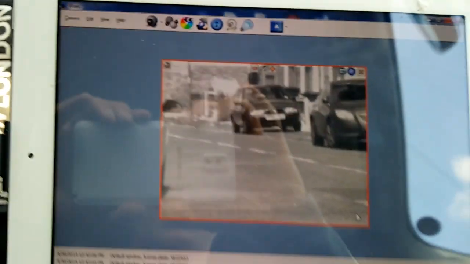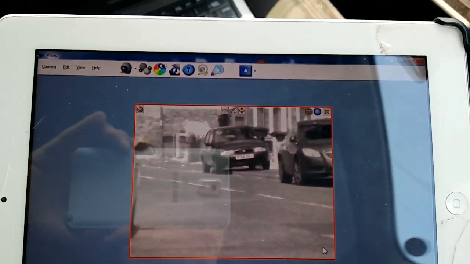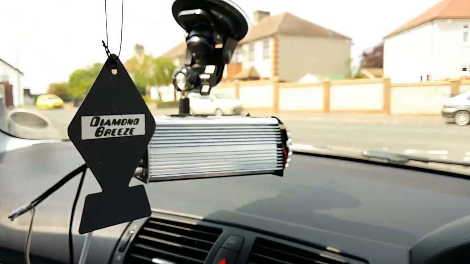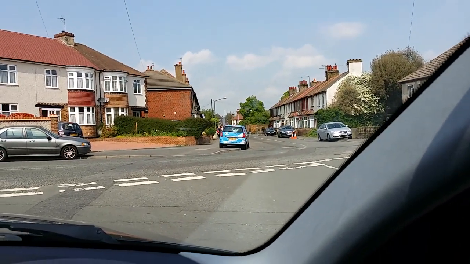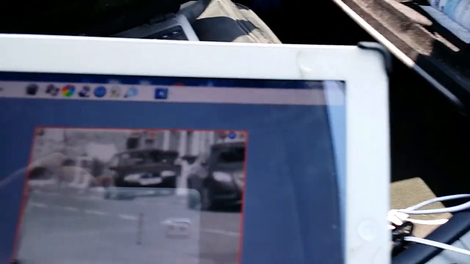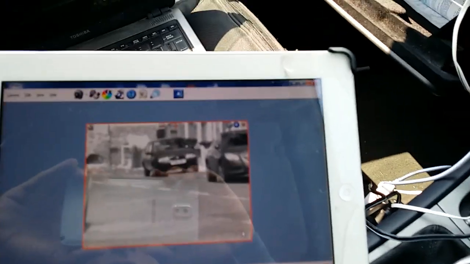This is another one of the videos of the ANPR camera made by the Raspberry Pi, which is now located in the front of the windscreen and is going to be facing the traffic coming around this corner. We've got the infrared filter bypass on the camera now, so you can see it's monochrome.